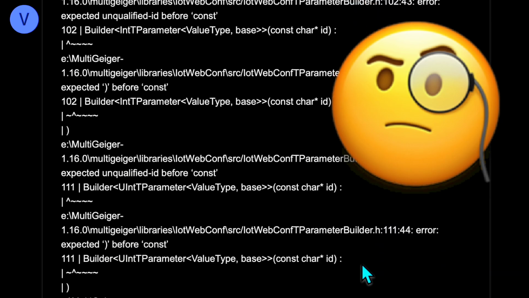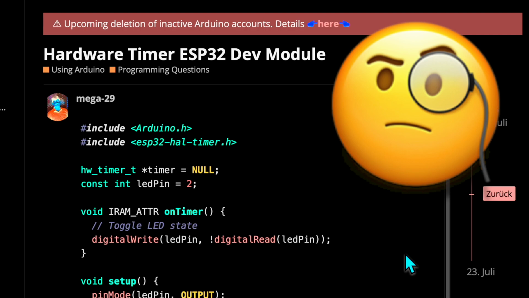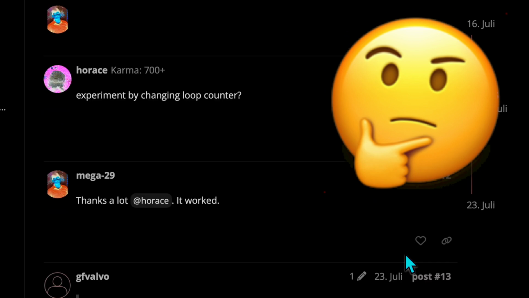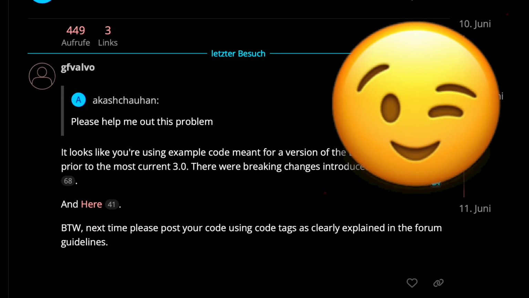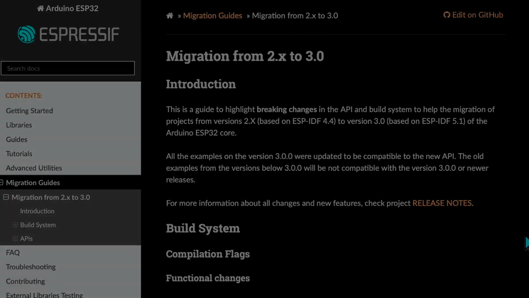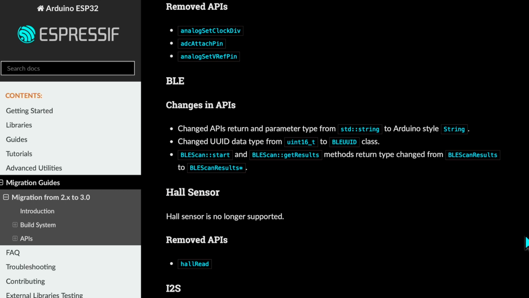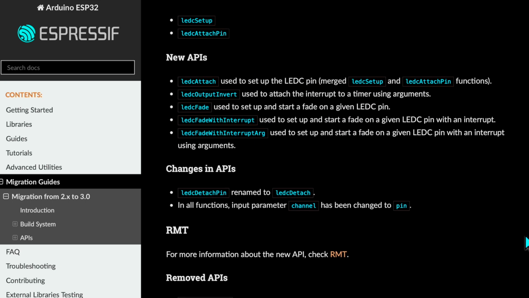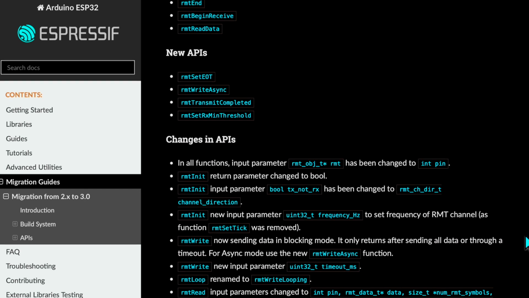I'm finding the usual almost endless threads in two forums. Many people are writing that they have the same problem, but no solution. However, tada, I'm lucky. There is an answer with a link. Kudos to GF Valvo. The supplier Espressif published changes for the ESP32 migration from 2.x to 3.0. Experts may know that, but I'm just a maker and not the greatest programmer in the world.